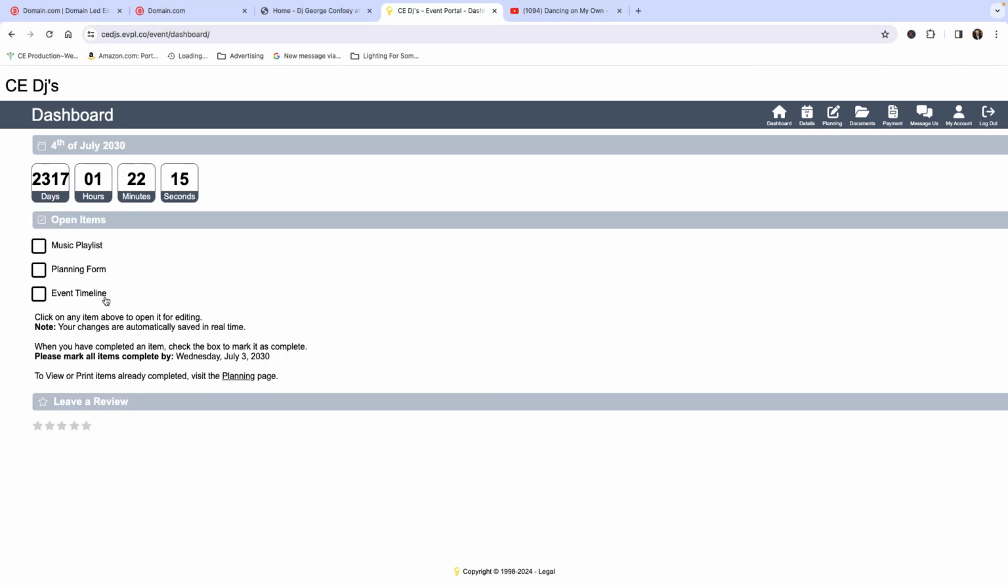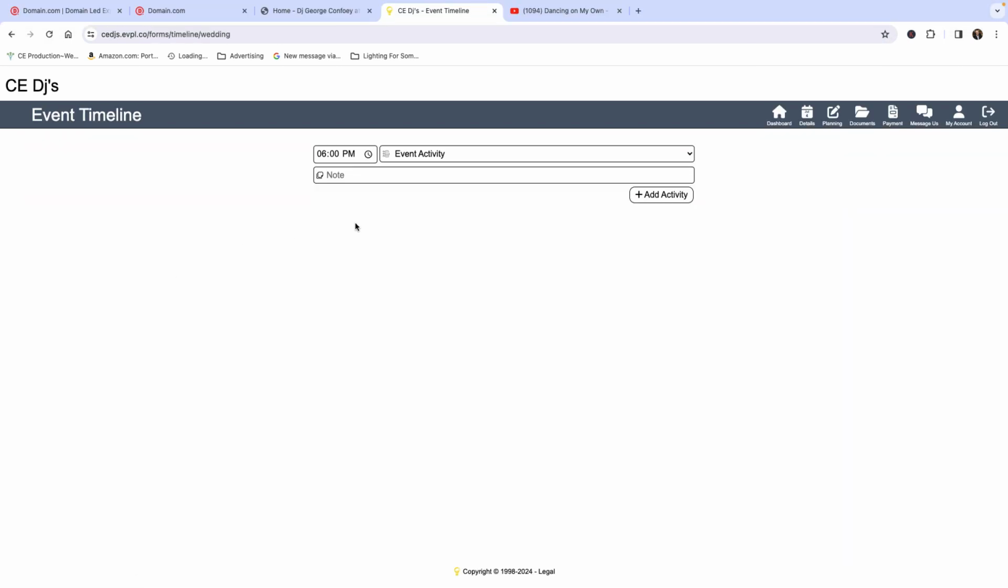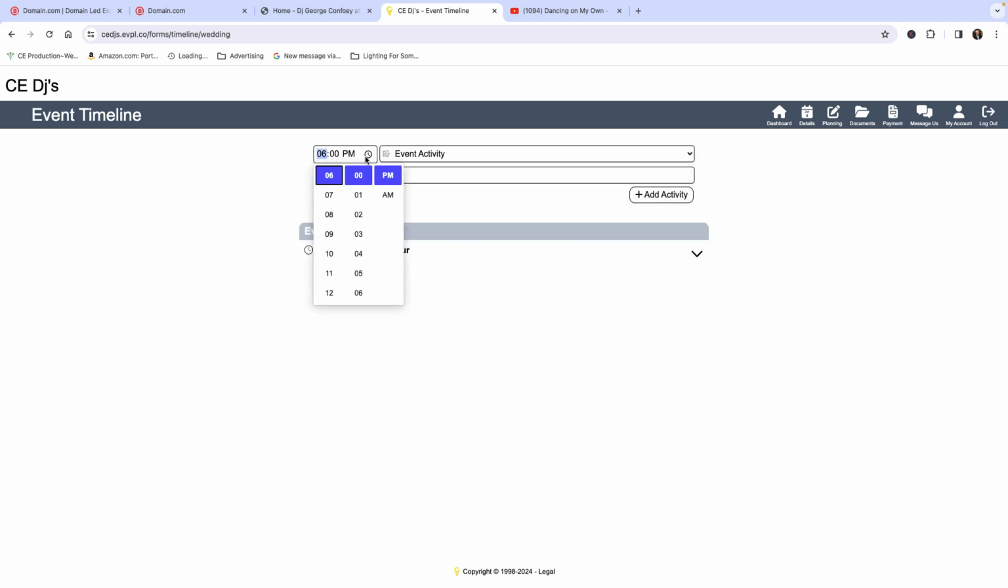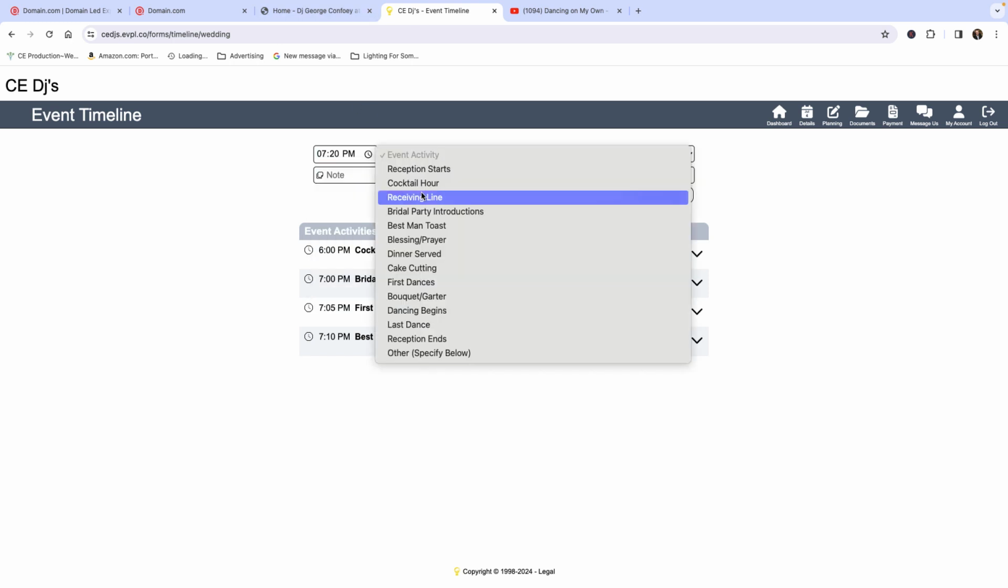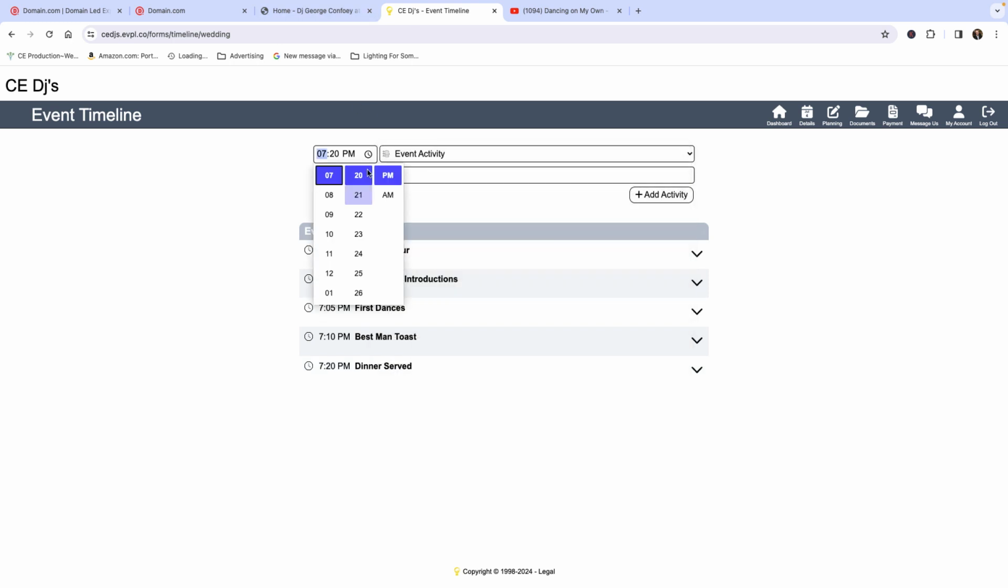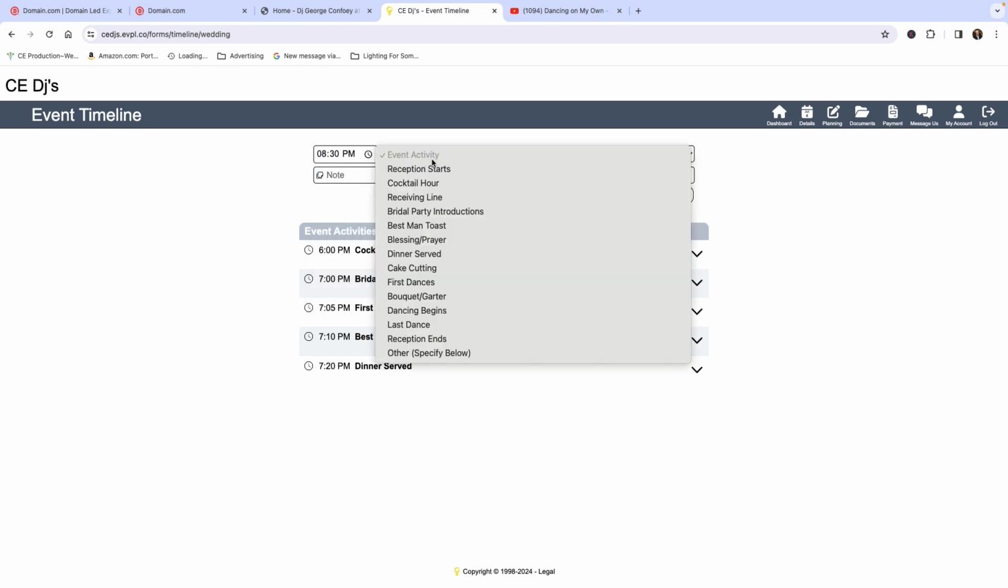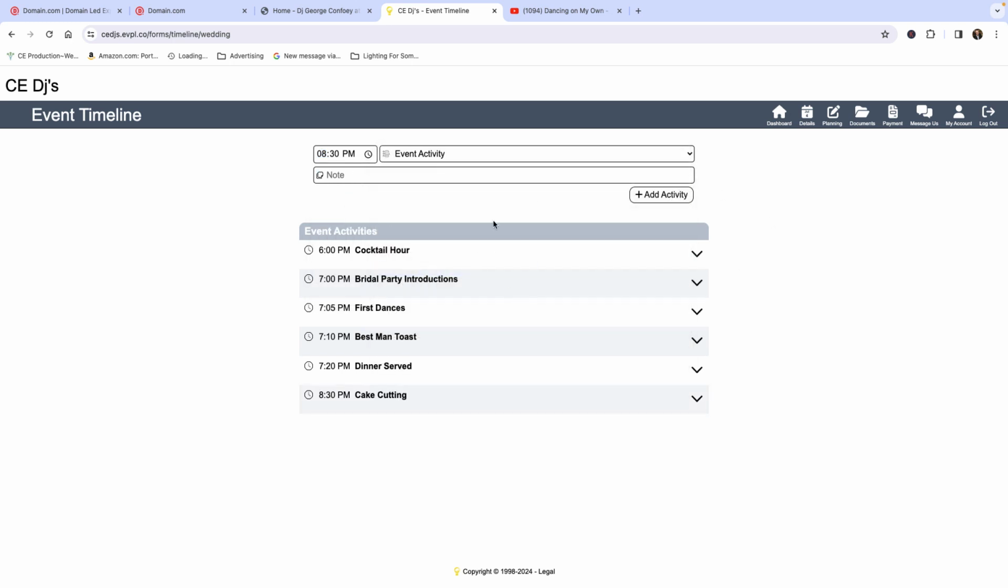The last thing to go over is the event timeline. Click on event timeline. So you're going to find that there is a drop down for each time frame to select an activity. If the activity is not there, select other, and then in the notes section, identify what that might be. So, for instance, there's a best man toast option, but there isn't one for the maid of honor or parents of the bride. So what you would do is select best man toast and then add in the notes section if it's the maid of honor or parents of the bride.